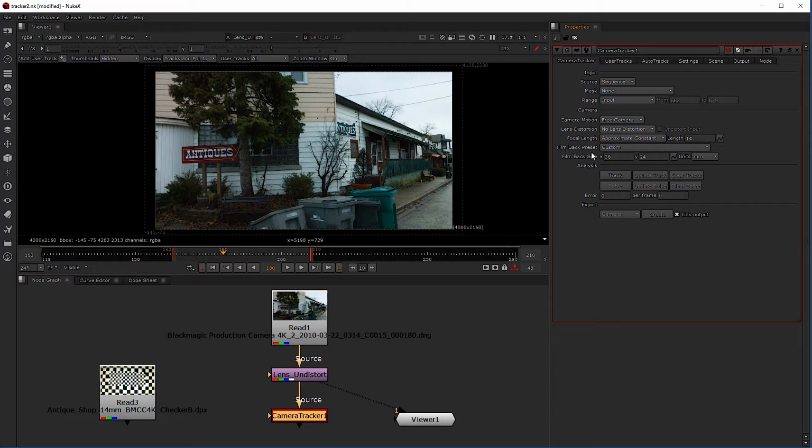The film back is the actual sensor size, and if you go online and look up on Google the camera that you use to shoot with, you'll see an actual millimeter for the actual size of the sensor. And in our case, if I hit my little presets here, I can find a preset, which is Blackmagic Production Camera 4, which is what we shot with. And here's the millimeter sensor size.